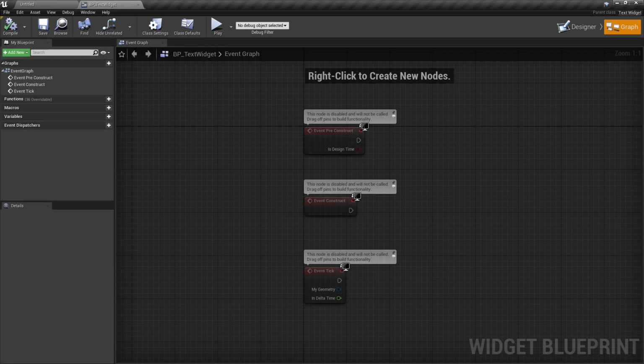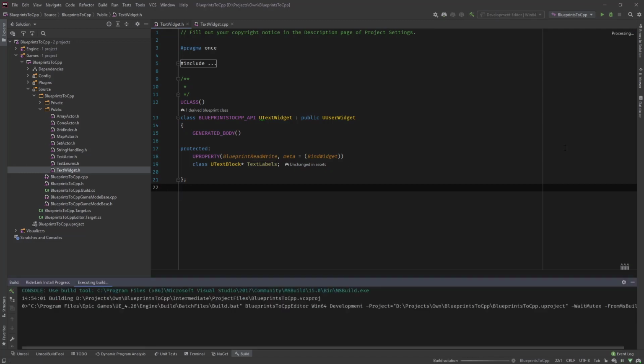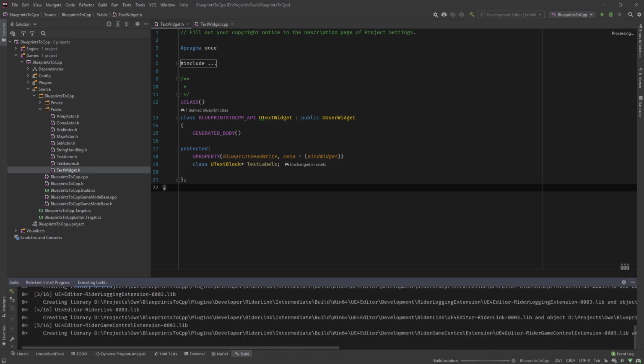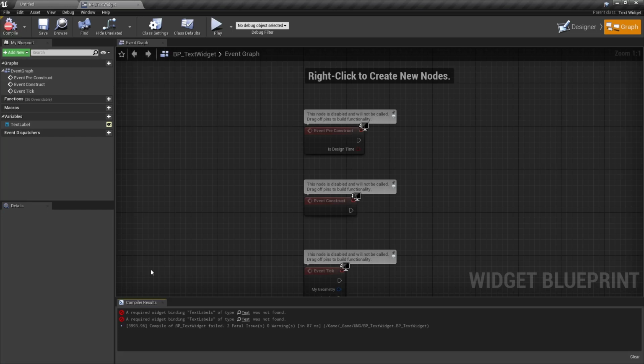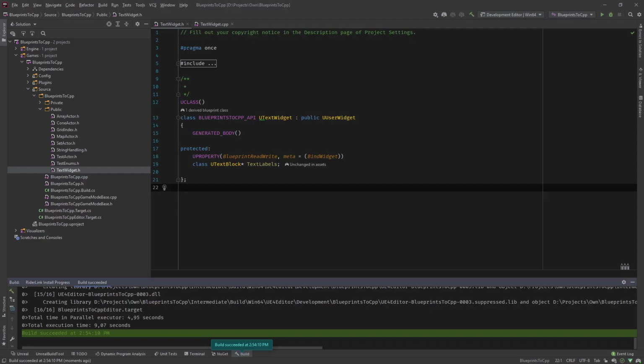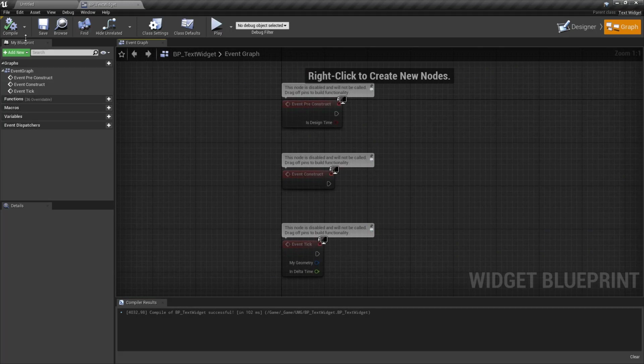To test this out, let's go back to our C++ code and just change the name to TextLabels, for example. Let's compile and then go back to our editor and see what happens in our blueprint. In our blueprint, you can see we have compile issues. If we click on compile, it says a required widget binding TextLabels of type Text was not found, because our variable is called TextLabel and not TextLabels. So the name really has to be the same. If we go back, remove the S, and compile again, then go back and compile, everything works perfectly. And now we are able to use this widget.